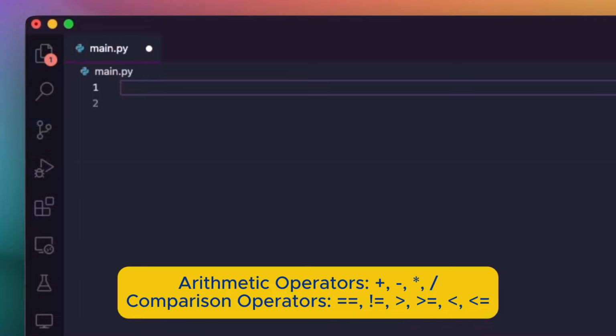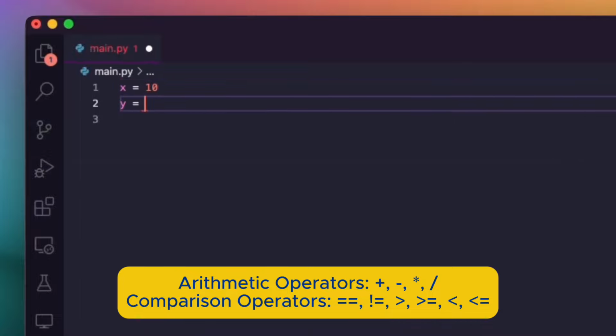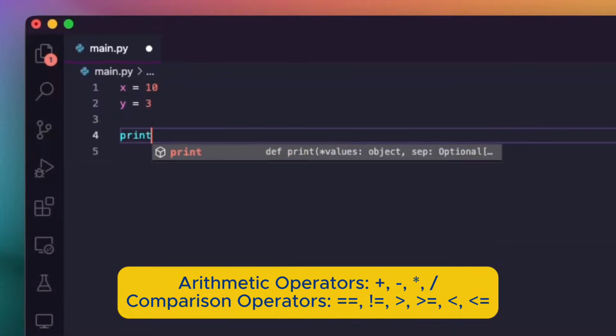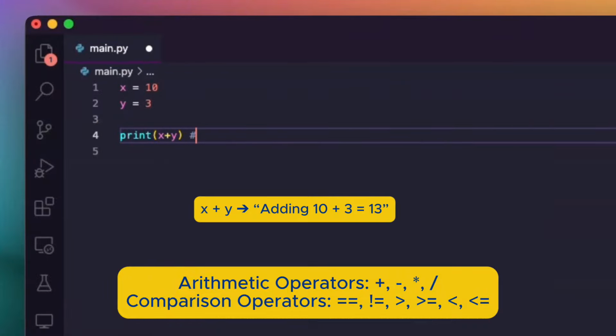Operators, tools for calculations, comparisons, and assignments. Arithmetic operators like plus and minus handle basic math. There are comparison operators too, like double equals to check equality or not equals for difference.